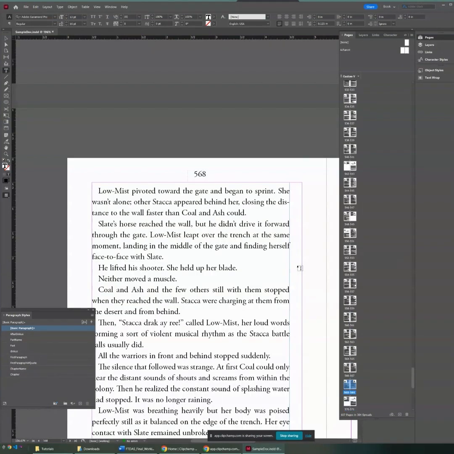Quick note, definitely worth thinking about. You might end up with paragraphs like this where, closing the distance, the word distance is separated. I don't know. You might be okay with that. You might find it distracting. Personally, I like to change that up just a little bit.